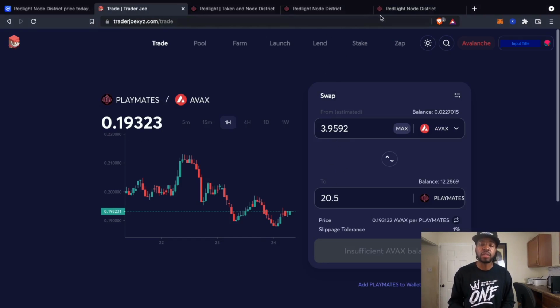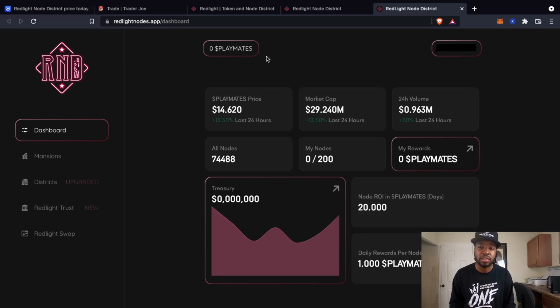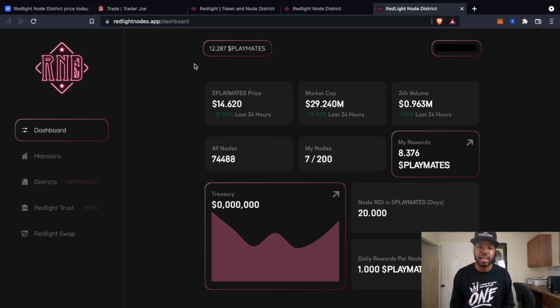So now we're going to head over to the DApp section. This is where you make your mansions at. That part that we came to at first, we opened it up. Now you want to connect your MetaMask wallet. Once you connect your MetaMask wallet, give it a couple seconds. It'll show your Playmates. You see that number right there? That will say 20 if this is your first time because that number right there is a reflection of what's in your MetaMask wallet.